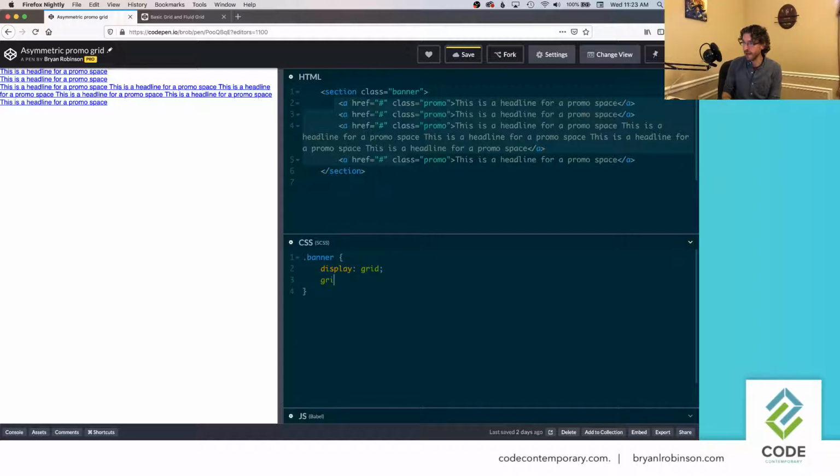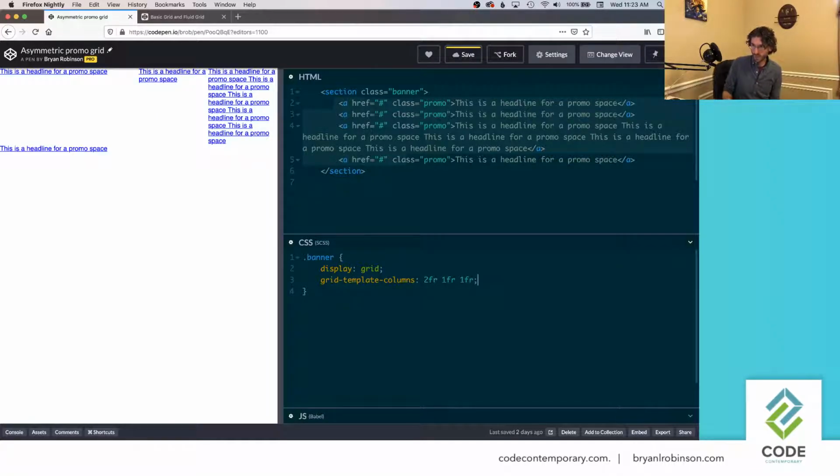So we're going to use that same property, grid template columns. And now we're going to specify 3 units. I'm going to set up 3 columns to accomplish the asymmetric area that I want. I want that 1 column on the left-hand side to take up twice as much room as the 2 columns on the right-hand side. And that's going to allow us to put some asymmetric promos in. So we're going to say 2fr 1fr 1fr. And you can see here automatically these grid items are starting to flow into those areas on the page.